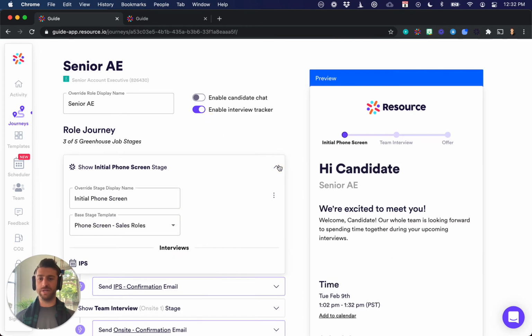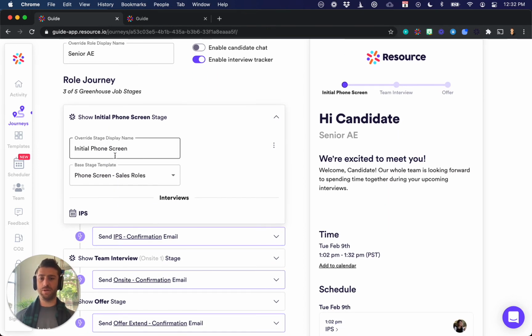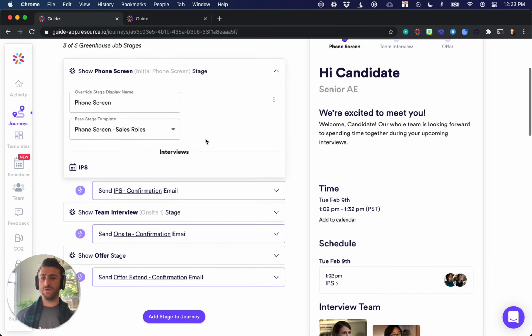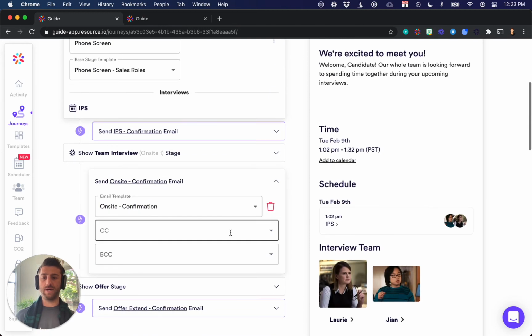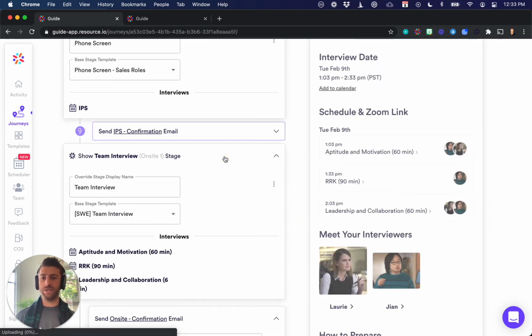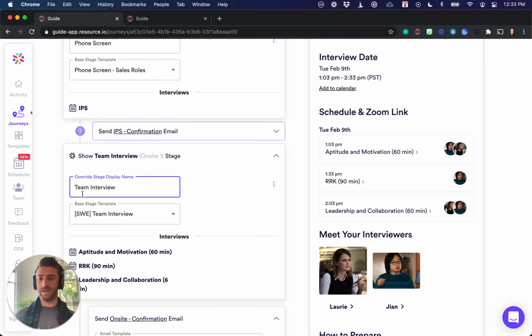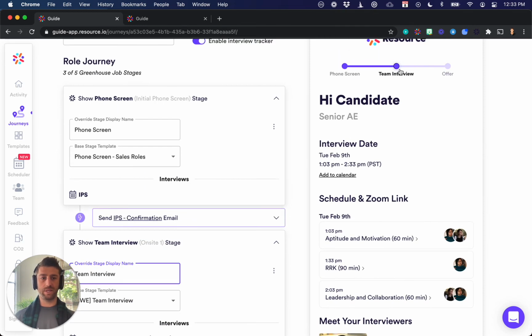Then for each stage, we have the same ability. We can override the stage display name itself, which you could see here. So I might just call this phone screen. Once I click out of this box, you'll notice that this will update, and that's what the candidate will see. I can keep doing this with each stage. You could see that I've already renamed my on-site one in Greenhouse to team interview, which is what the candidate will see.